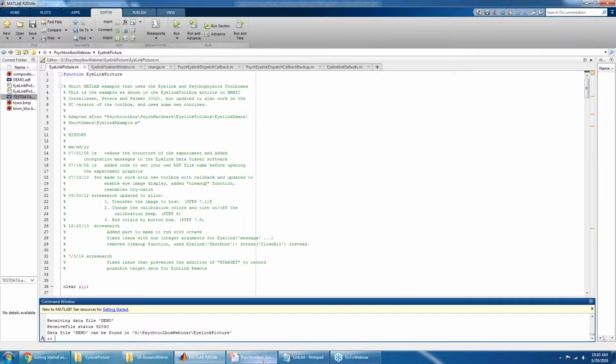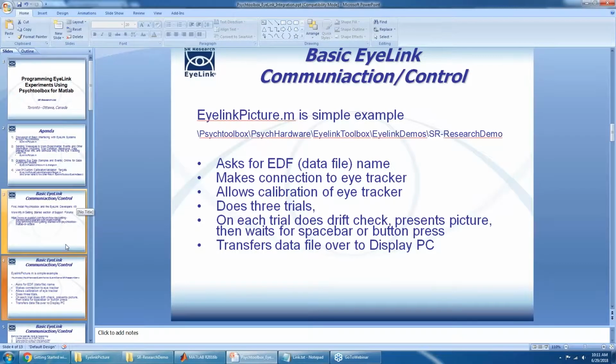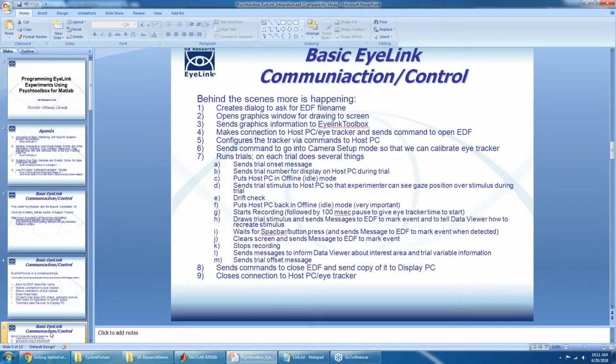Okay, a lot is going on behind the scenes. None of this is really complicated, but this is what we're going to talk about today: what's going on behind the scenes. If I scroll down here, we are going to send a command to produce that little prompt that asks for the EDF file. Then we're going to do some normal Psychtoolbox functions to open a graphics window so that we can draw to the screen. Then we're going to send some graphics information to the EyeLink toolbox so that it knows what our screen size is, for example, so that we can draw the calibration targets, which will happen automatically once we go into camera setup mode and choose to calibrate.